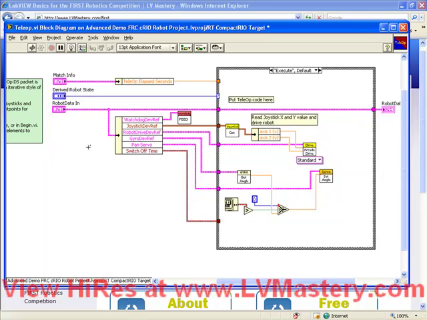Let me also demonstrate how a triple click can work. In this wire, we see that we have a connection from not just the terminal input, but to the unbundle by name and a second branch going to the case structure. So we can single click to select a portion of a branch, we can double click to select the entire branch, or if we triple click, that will select the entire wire, all of its branches.